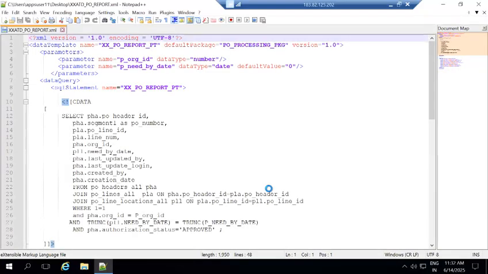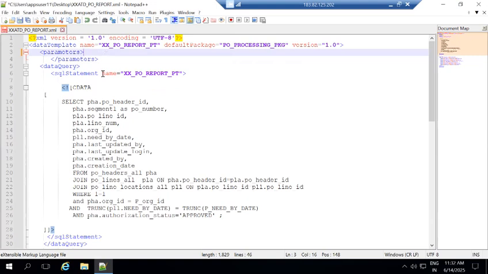Just look into the screen here carefully. The starting is the properties, maybe this is mandatory: XML version, and some data template name. I'm going to change this. Then we have to pass the parameters. If you want, you can pass the parameters, otherwise you can ignore them. I'm removing these parameters here.